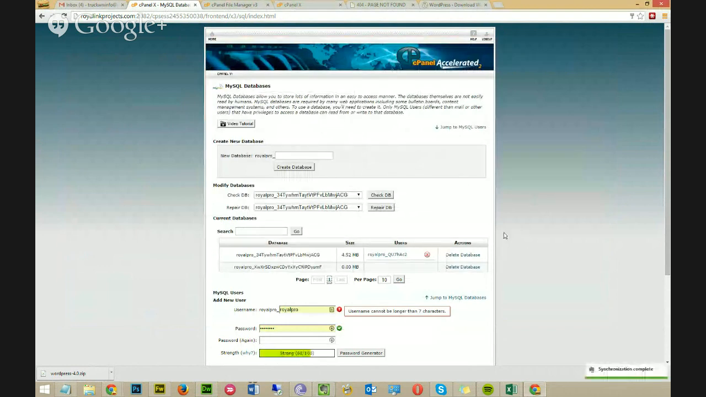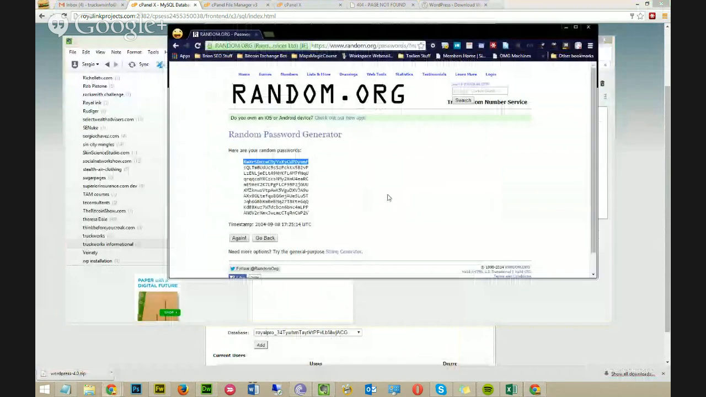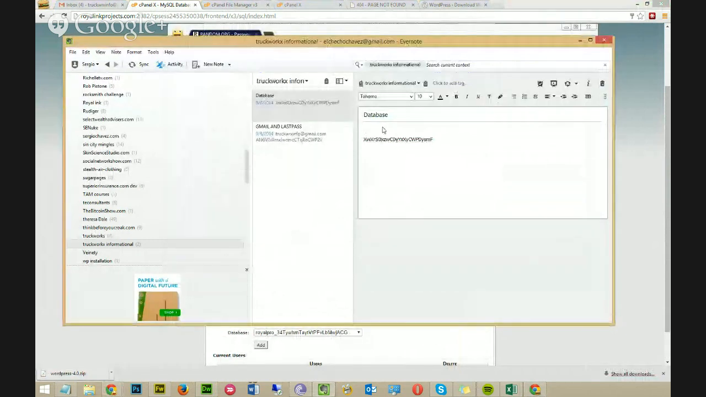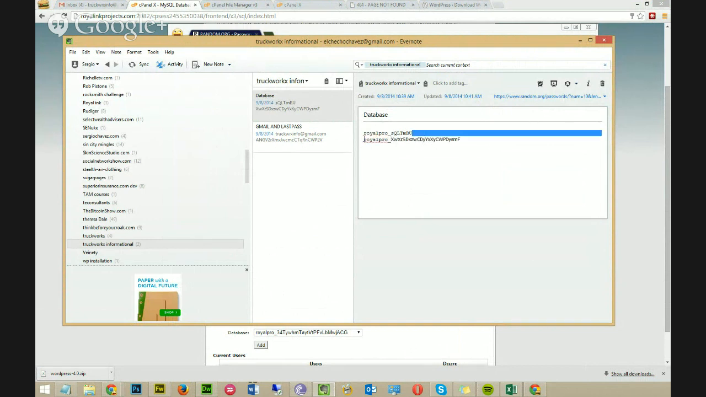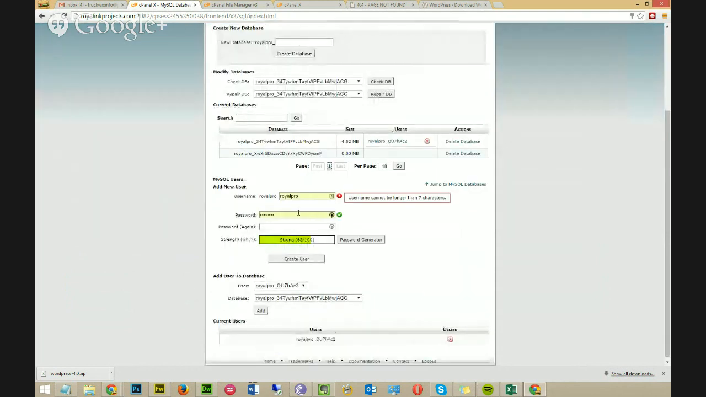All right, so we create our database. Now we're going to create a user, and we're going to find some crazy seven characters again. And let's see, boom. So that's going to be our user. It's going to probably be Royal Pro, which is the convention that these cPanels create. So I put in first the database, then the user, and then here we go.